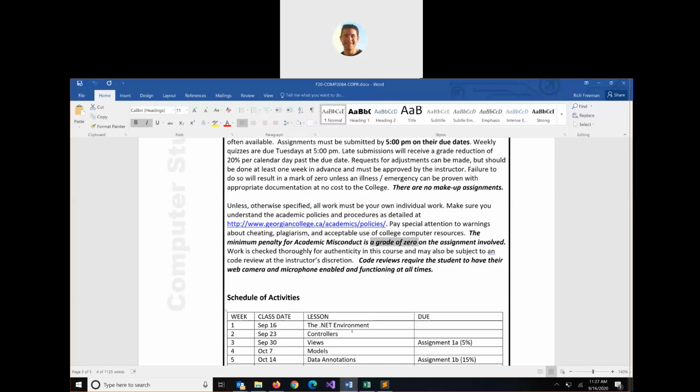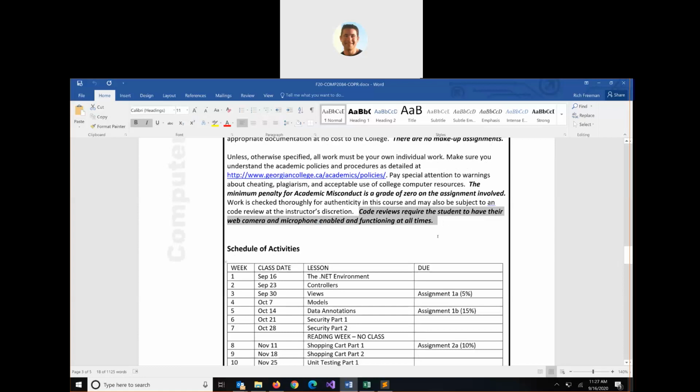So one of the other conditions I've been putting in all my assignments now, and you may have experienced this with some of your other professors already, a lot of us are starting to add code reviews. So when you submit an assignment to me, I may ask you to have a WebEx meeting where you have to have your camera on and your microphone on, and we go through your project. And any work you submit to me, you need to be able to explain. If you submitted it, then that tells me you wrote it and you understand it.